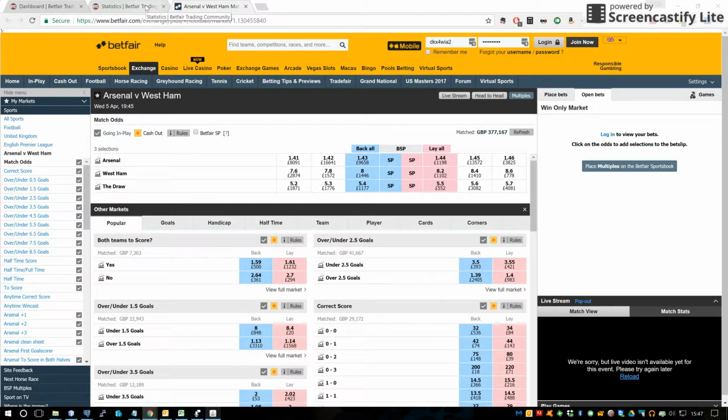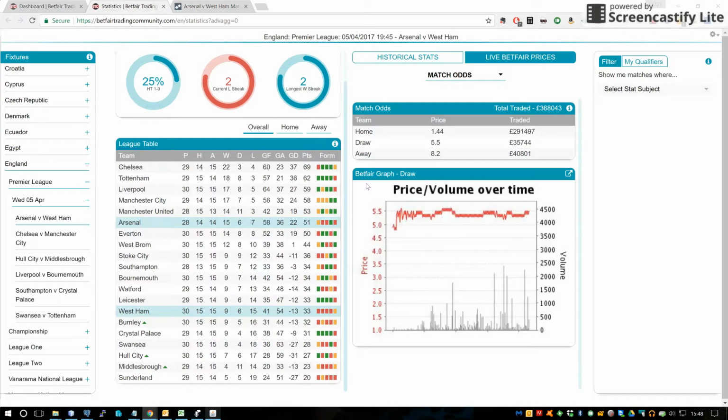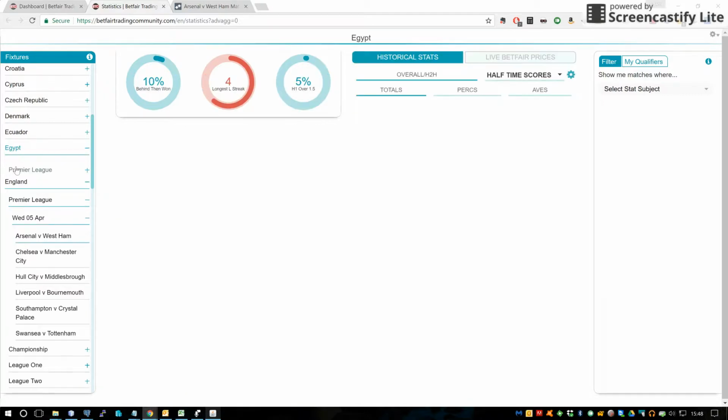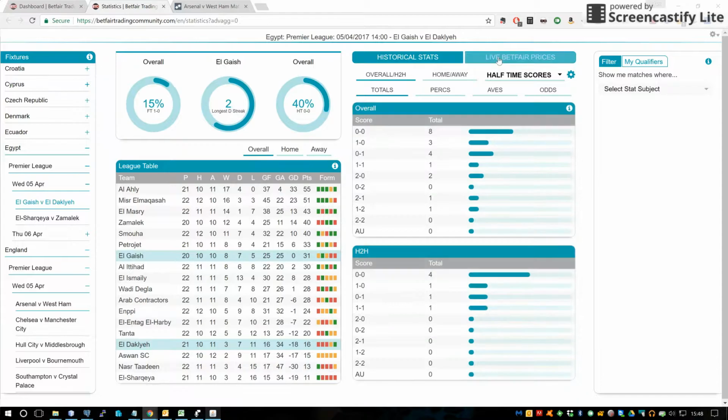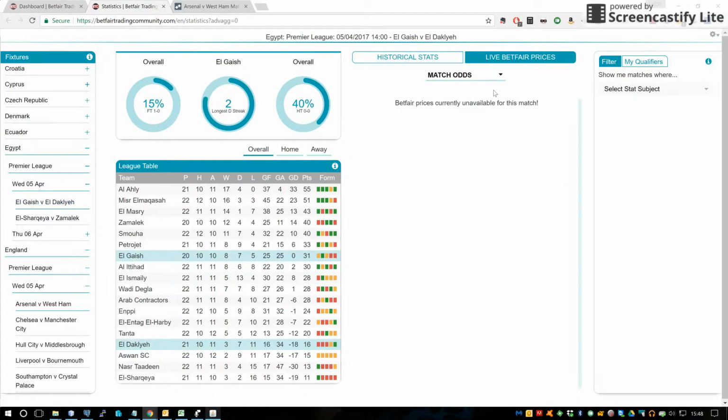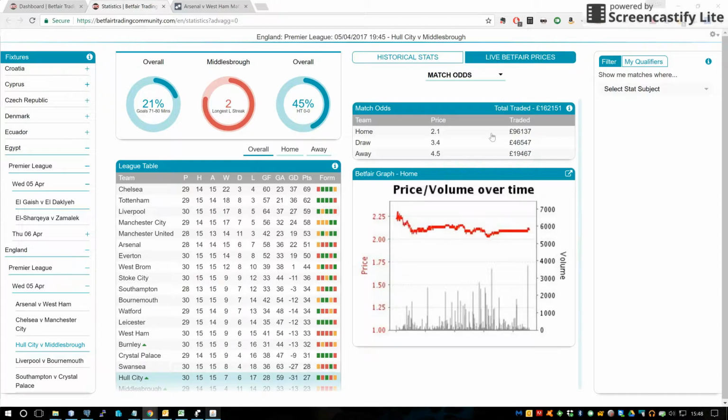You will get some matches without any prices on them. That could be because the match is already in play, or maybe it hasn't actually had any money matched on it, or maybe it hasn't even appeared on the Betfair site yet, and maybe it never will. Betfair can be a little bit fickle, to be honest, with which matches they actually display for some of the less popular leagues. So we do sometimes get some matches on our stats software that don't actually appear on Betfair.